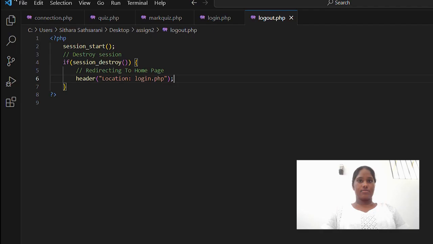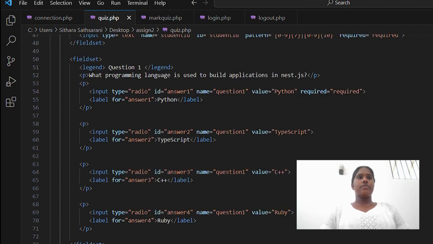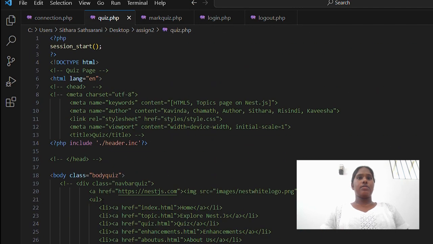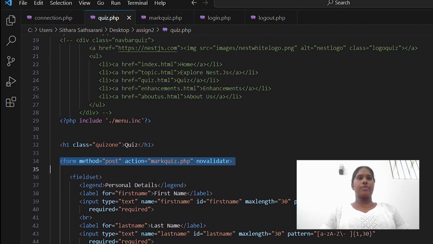Thank you, Hansa. It's PHP. Connections PHP is used to establish a connection to the MySQL database using the MySQL command extension. Server name and username are set corresponding to the MariaDB server, and the password is set to the MariaDB password. Quiz PHP: the post method is used to send data to the mark quiz PHP.